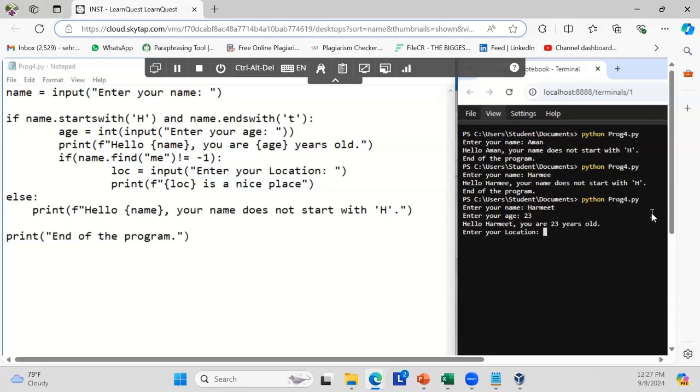your age, enter your location. Why? Because in my name this me is there. So that's what it's asking for location. But anything wherein it is starting with H or ending with T, if there is no me, that will not ask for location. Let's say Dublin. Dublin is a nice place. That's it. Is it fine?